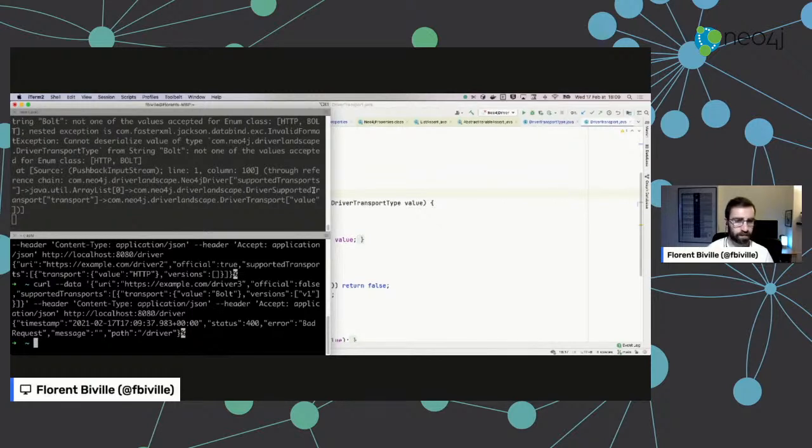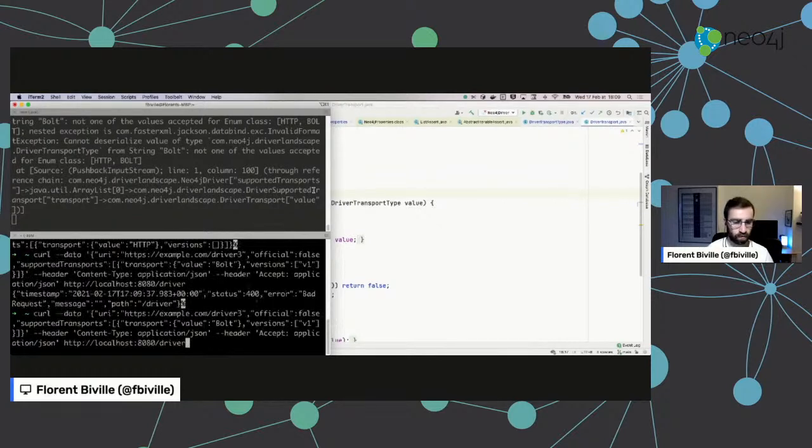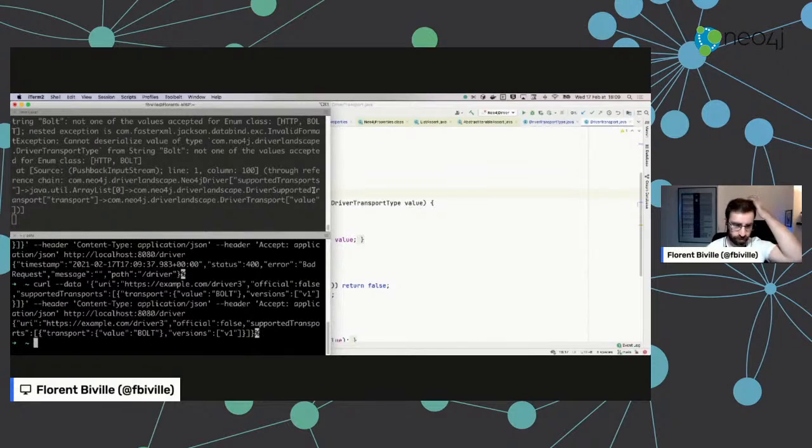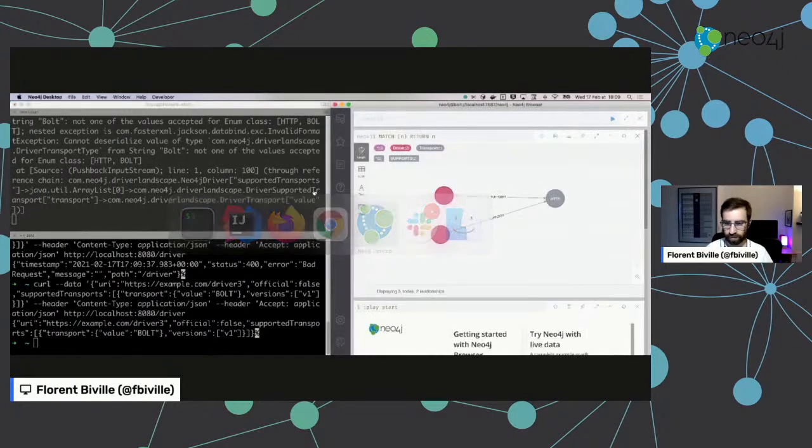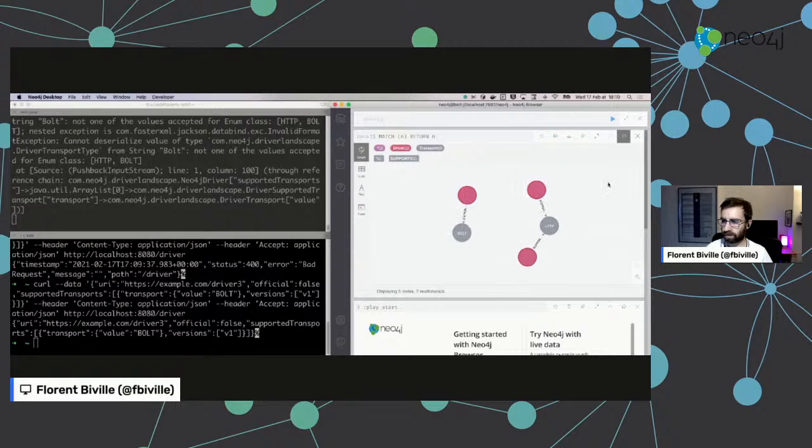Oh, it didn't like it, because both should be uppercase. So that's something I should probably work on: making it tolerant to case variations. The enum is using HTTP in uppercase and both in uppercase, but yeah, that's an improvement, not a super interesting one, but something interesting to do.